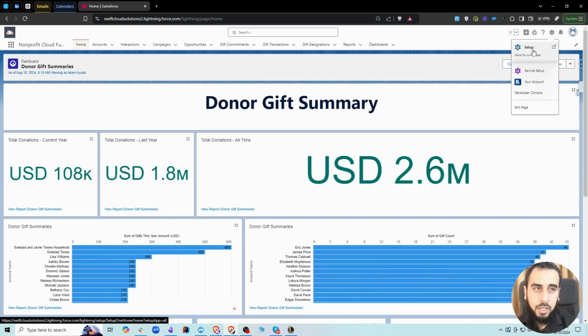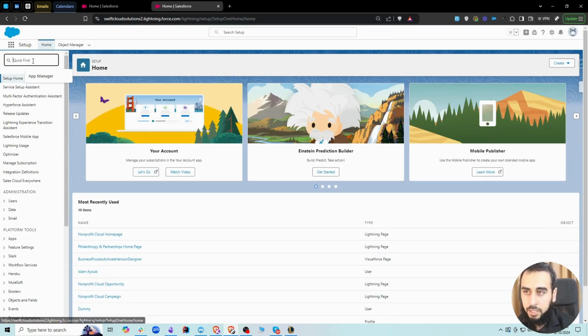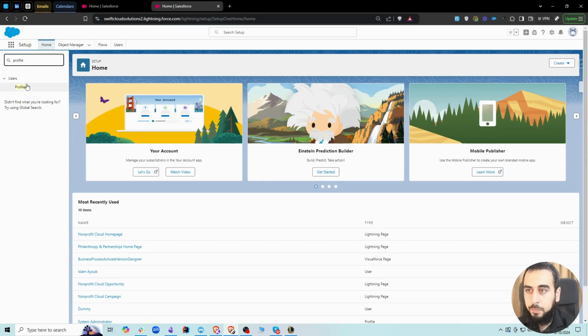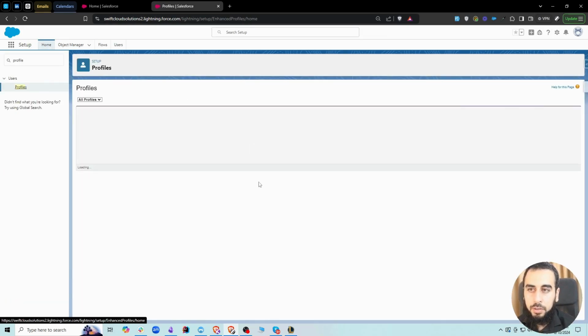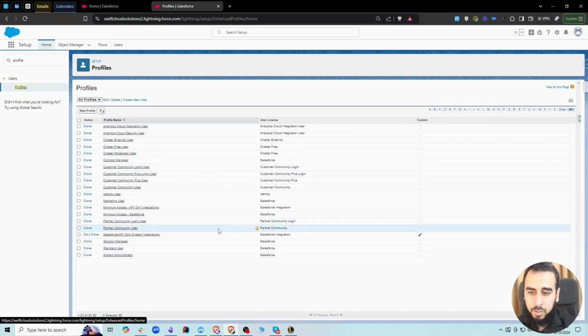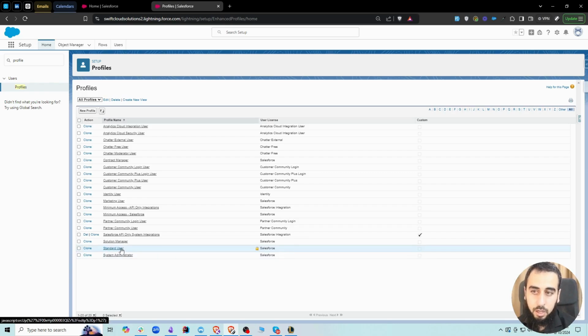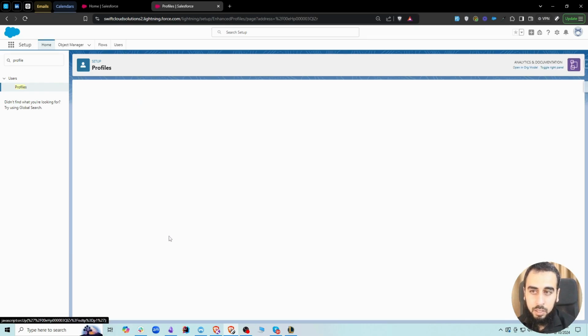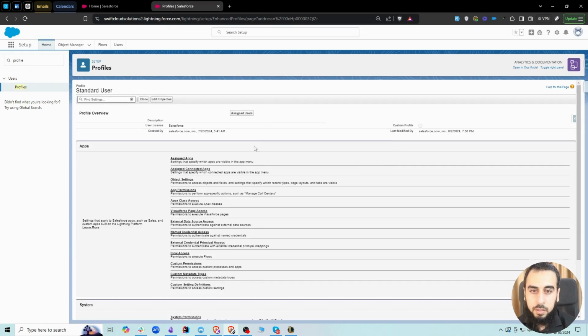From the gear icon again, we'll go to setup, and in the quick find on the left, we're going to search for profiles. And these are the profiles right now. One thing that I always do, and I encourage you to do, is to clone the standard user profile. So I'm going to go to that standard user profile, and I will click the clone button.